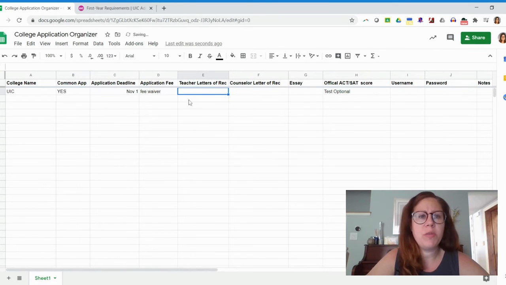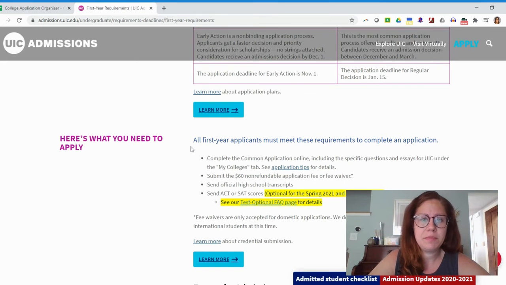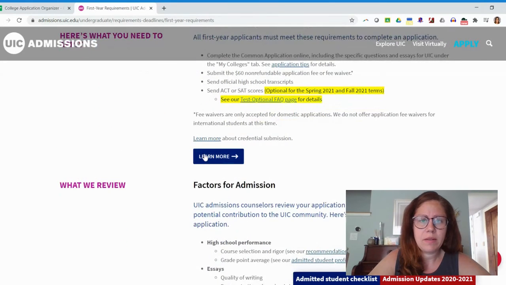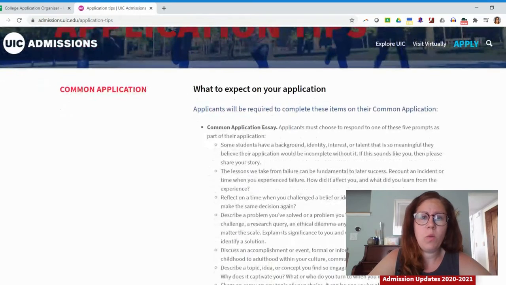Now, we still need to know a few more things even before we start our application. We want to know, do I need teacher letters of recommendation? Do I need a counselor letter of recommendation? Do I have to write an essay? So let's see how we can find that out. I'm going to look at application tips for more details. So what to expect on your application.